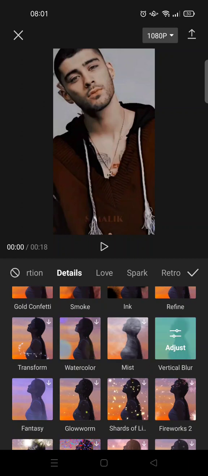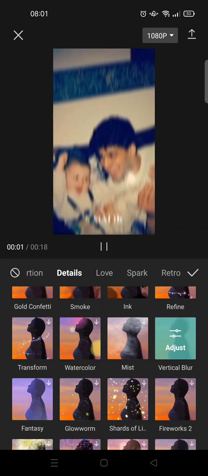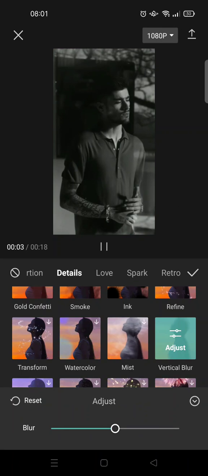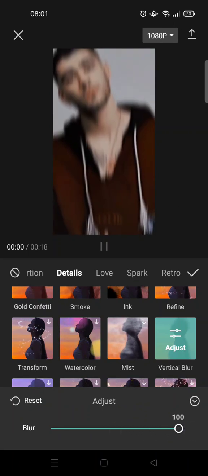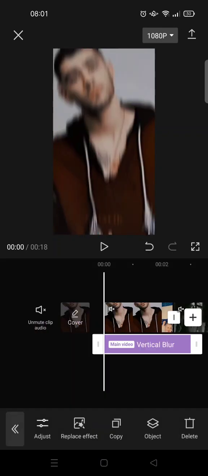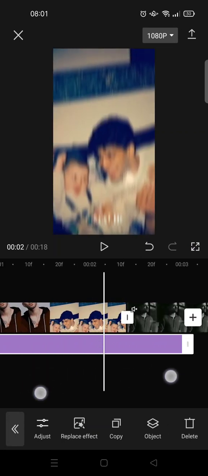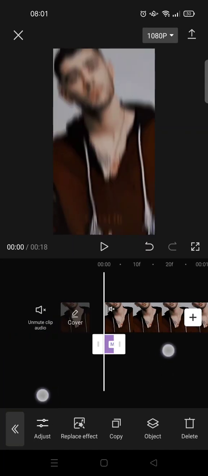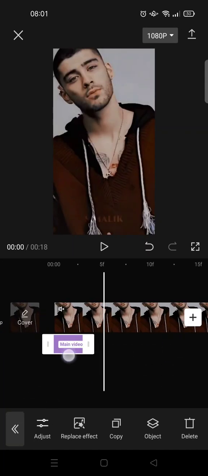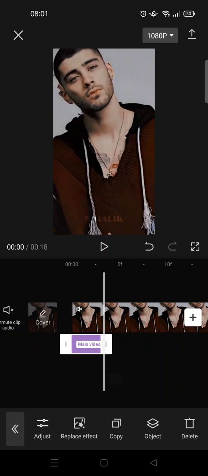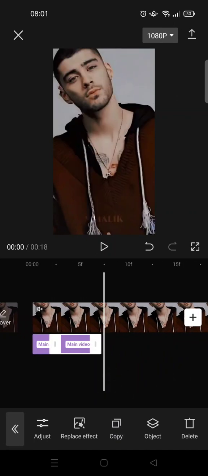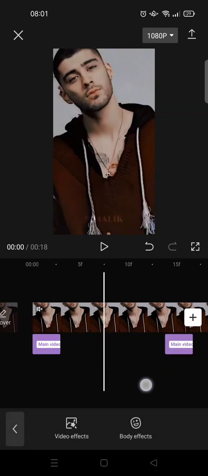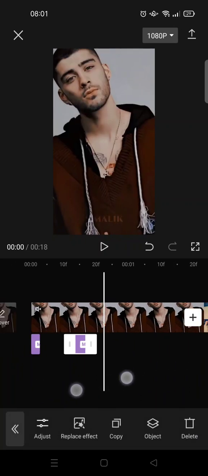Okay, so this one's right here. Add it to your video and then click on adjust and set the blur into 100. Click on the check icon and then make the effect as short as possible. Okay, and then copy it and apply to all of your video.